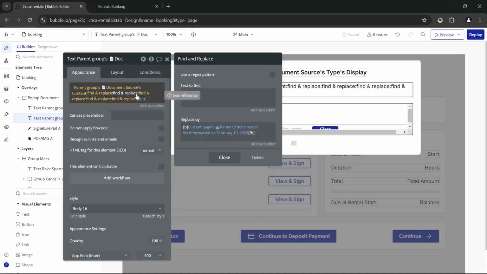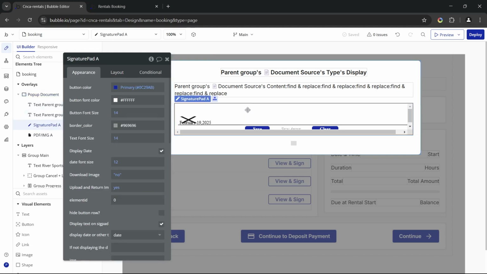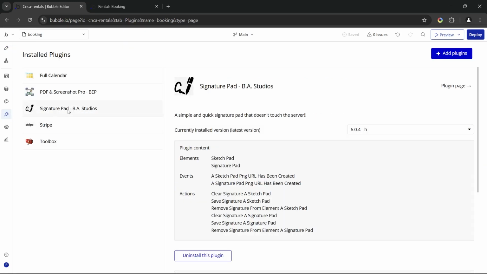And so I just stack all of the variables in a separate find and replace operation. Now I have a signature pad below this text here so that it's all in one place for the user to sign, and this is actually using a plugin. The plugin we're using here is called Signature Pad by BA Studios, it's a free plugin. All of the plugins that we're using for this demonstration are free.